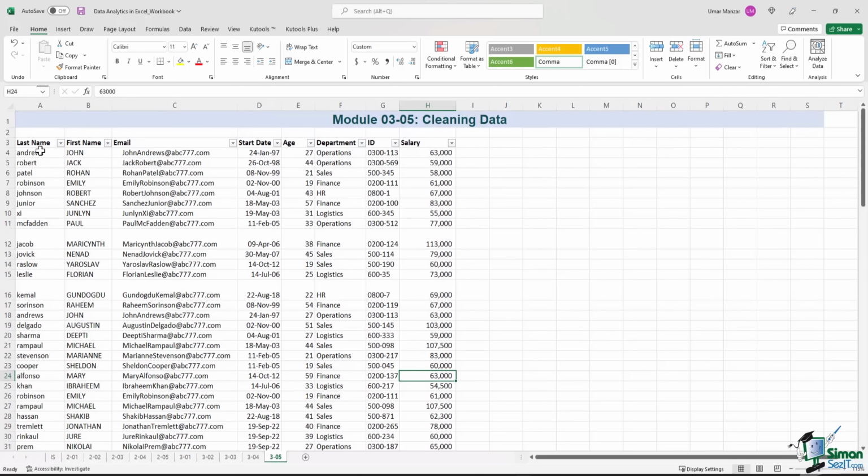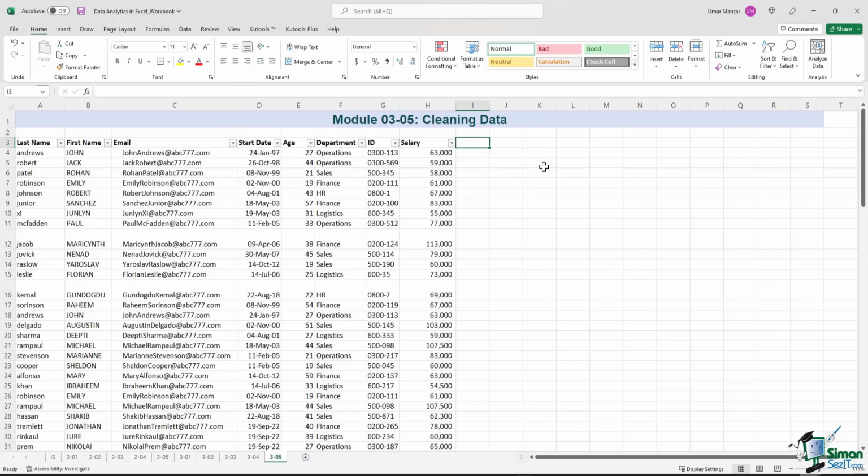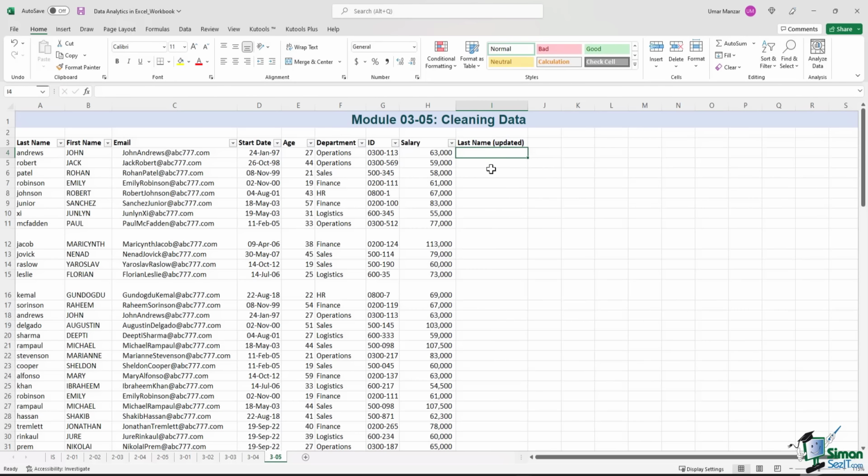Now, if we have a look at the name, the last name and the first name, we can use some pretty handy Excel formulas to clean this data up rather quickly. So for the last name, let me just work on a new column and I'll call that last name updated. Let me just expand the column width. And then over here, as the last name is all in lowercase, I can update this column and make this all in uppercase, just like the first name is.